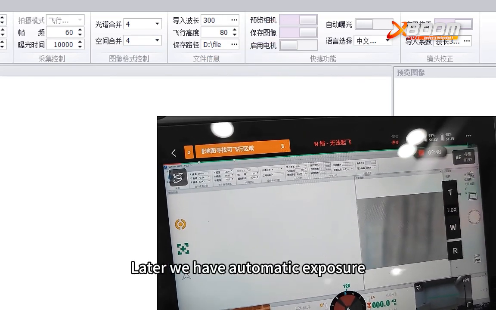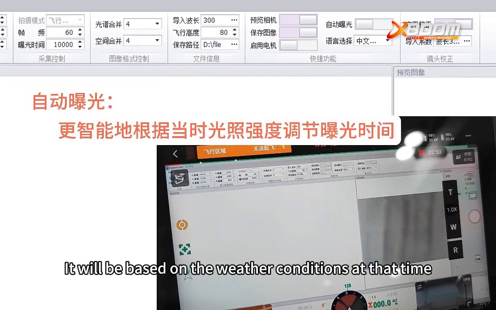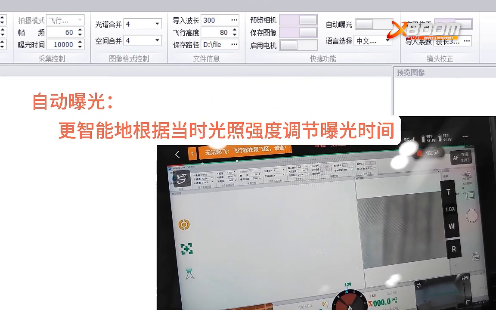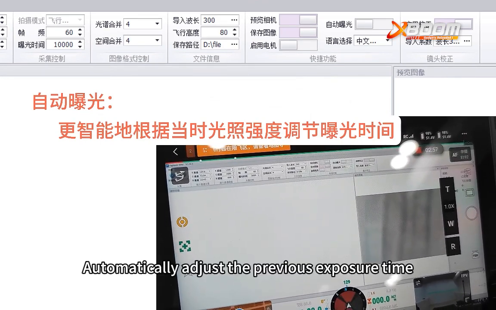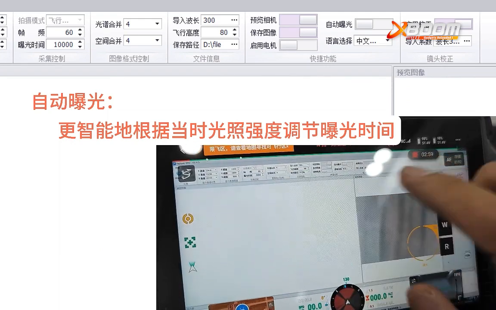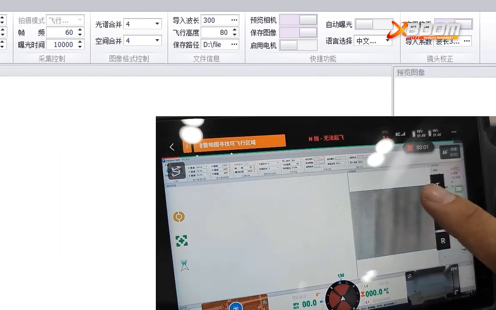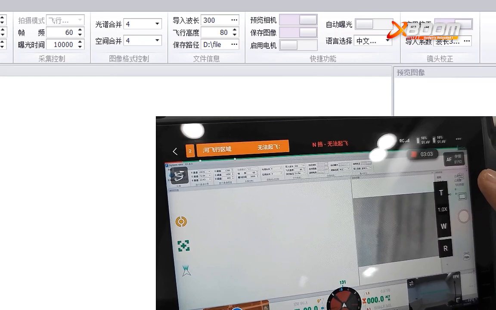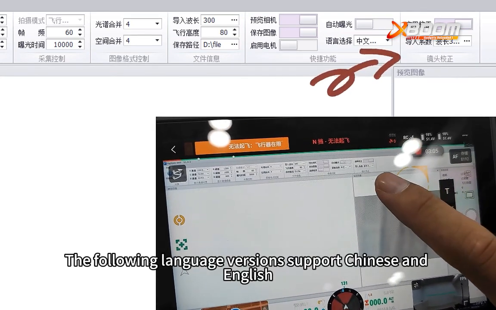Later we have automatic exposure. Automatic exposure will automatically adjust the previous exposure time based on the weather conditions at that time. The language versions support Chinese and English.